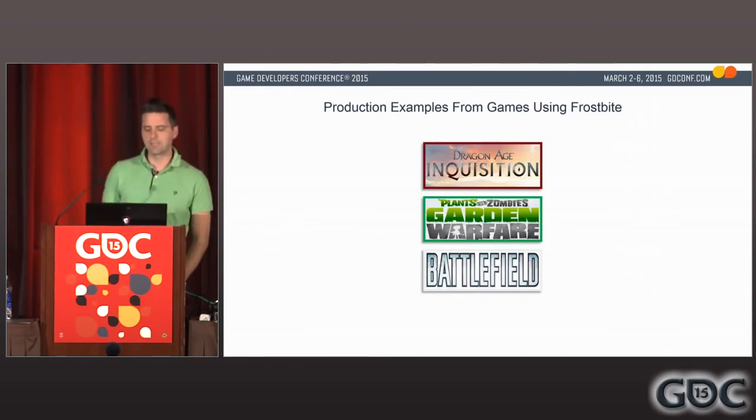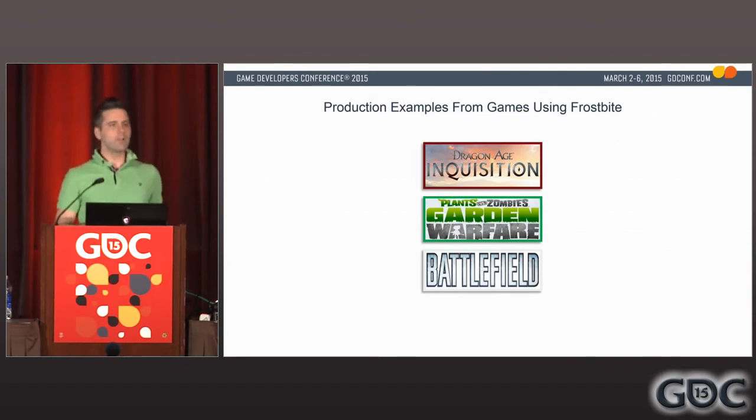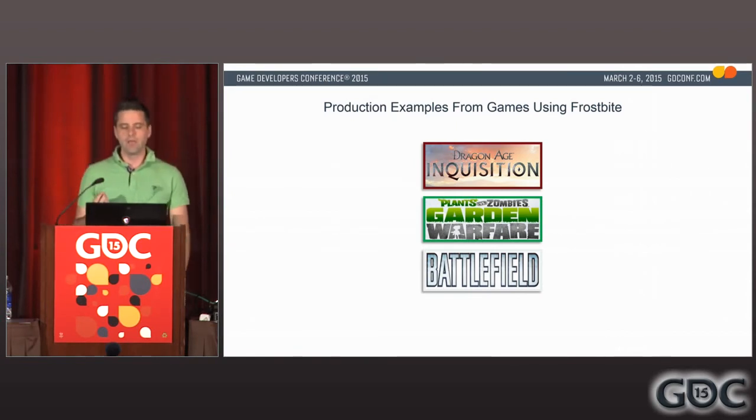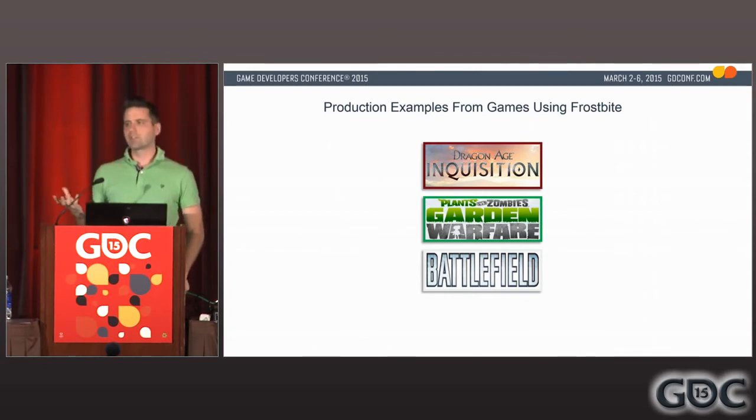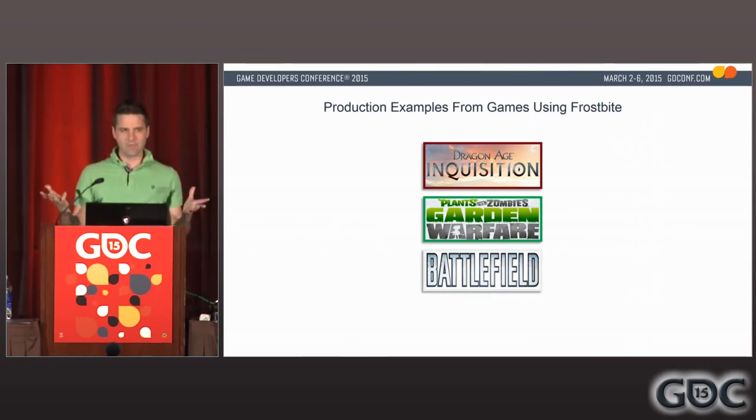All right, production examples. So all of that was the implementation details of how to hook up a scripting solution in an editor, specifically a .NET editor. But what value does any of that have if we're not actually using it in production and creating something that can be appreciated? So here we're going to look at some production examples from Dragon Age Inquisition, Garden Warfare, and Battlefield.